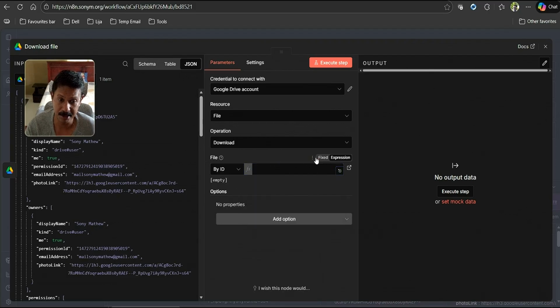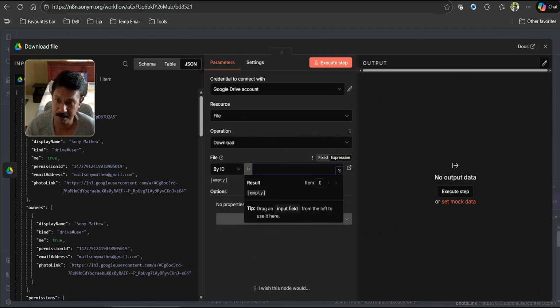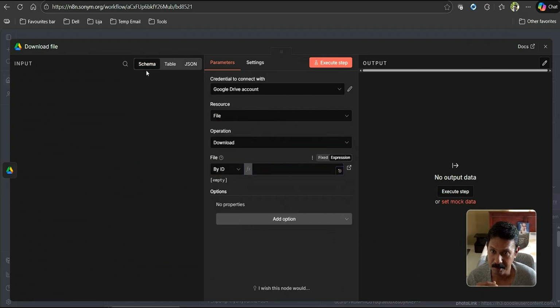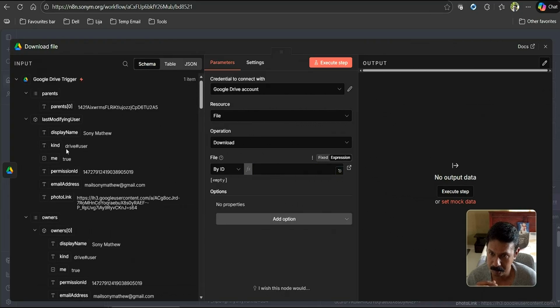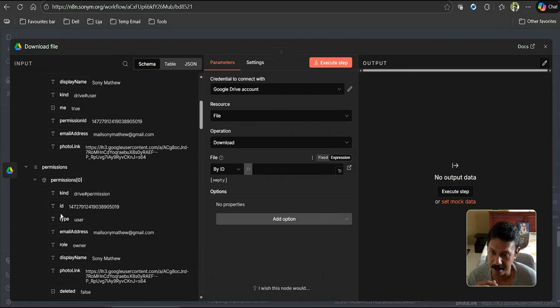If I put in something like a fixed file name, I would always have to upload the file with that particular file name, which is not something I want. It doesn't make any sense. So it can be any file name provided it's in the right format. So I just click on expression here, and I just search for file ID on the left hand side. Right. So let me just go to schema, and this should have a file ID right there. Right. So I just bring it here.